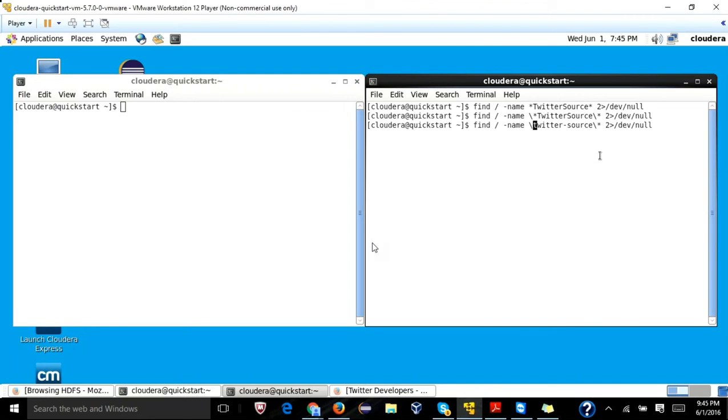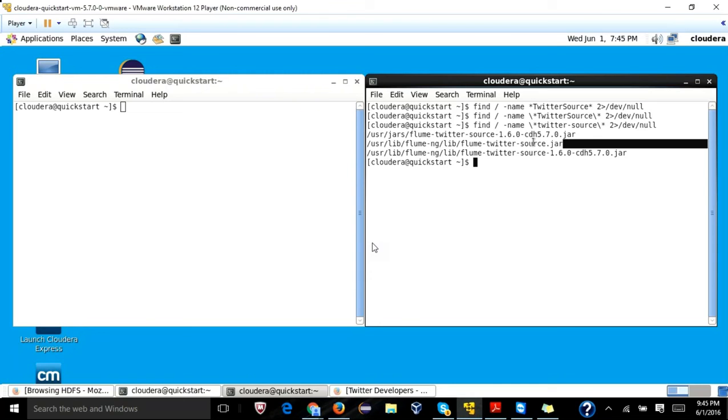Yes, T capital, lowercase. No, lowercase only. It says lowercase in the document. Okay, it is here. Flume Twitter source.jar. Can you do that? Select the second one. This one? And do second. Okay, one ls minus l of that. Is it a link or just a file?